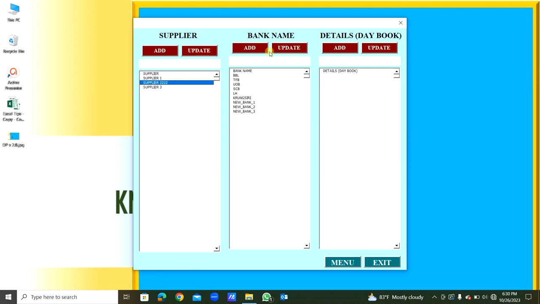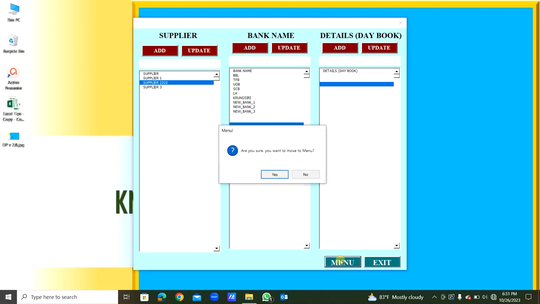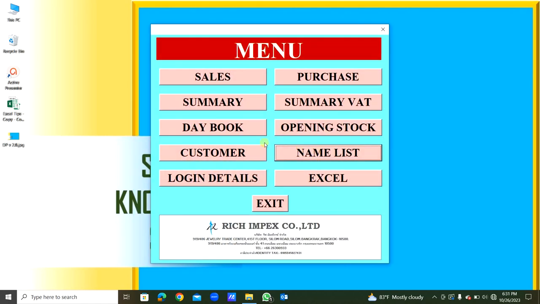Likewise, we can update the details which we are going to use in the day book. Here also we can update. Bank names are already there, all banks are updated here. You don't need to change these banks. This is in order. At the moment, we have only these 6 banks, so it is fine. Now we can move to the menu. Now we will see the opening stock.